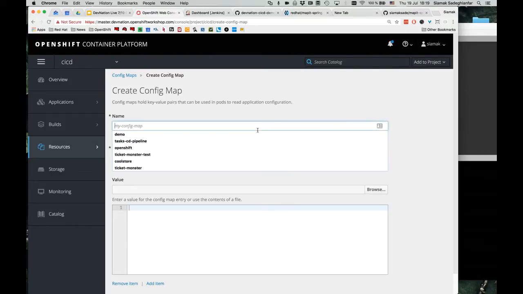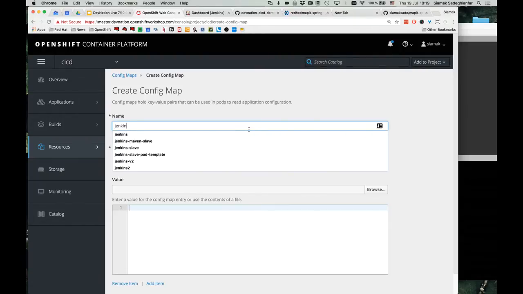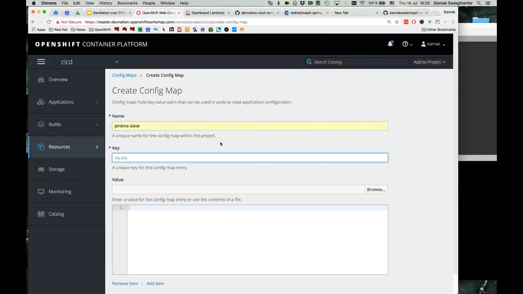For example, I'm going to create a config map, which is a Kubernetes construct for containing any type of configuration. Call it Maven template. These names could be anything, it does not matter.